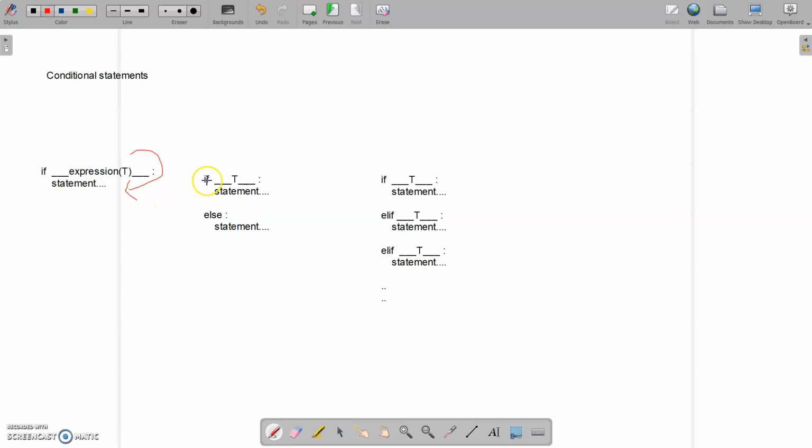You can join this with the else condition. If true, run this, otherwise run this. If you want to write it in a nested format: if true, run this, otherwise run this, otherwise run this, and you can use multiple else if conditions. One thing is that in Python, the else if condition is written as elif, in shortened form.